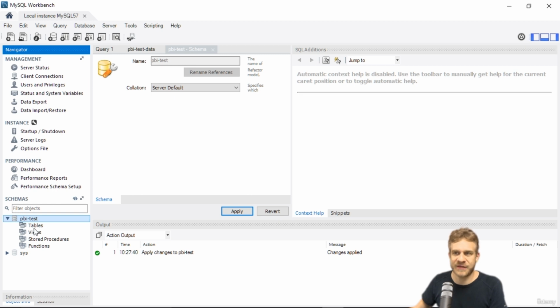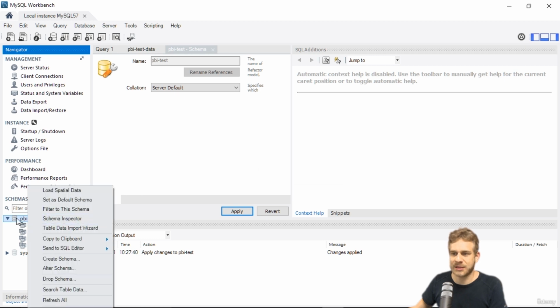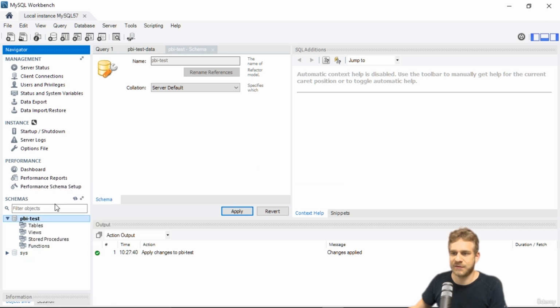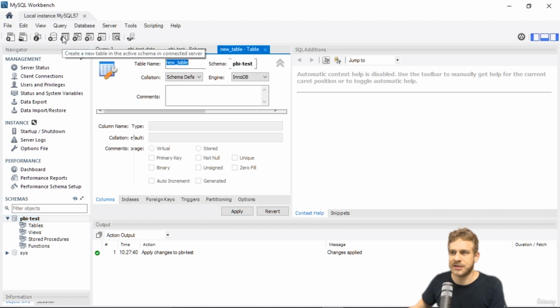It has no tables though, so let's add a new table with this button here. And we have to select a default schema by clicking right on it and then set as default schema. Now click the new table button. Here you can see the schema which was selected. And in this new table, you can give it any test name. So I'll name it PBI data, and that of course is totally up to you.